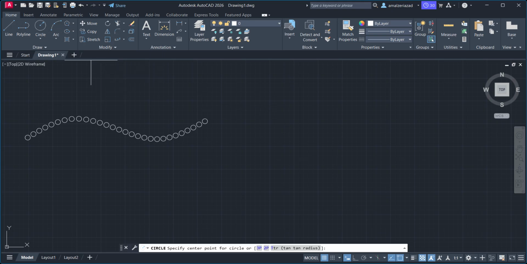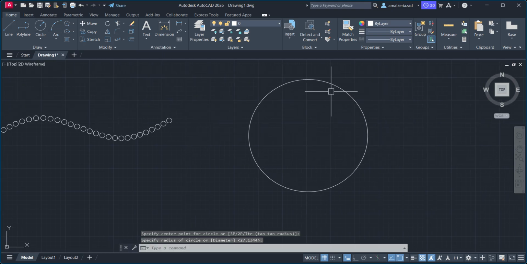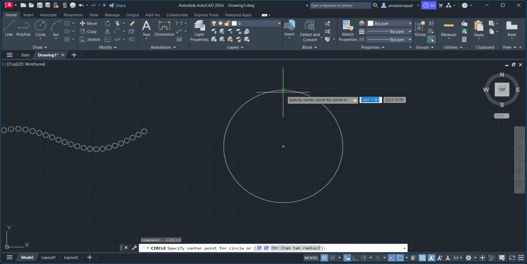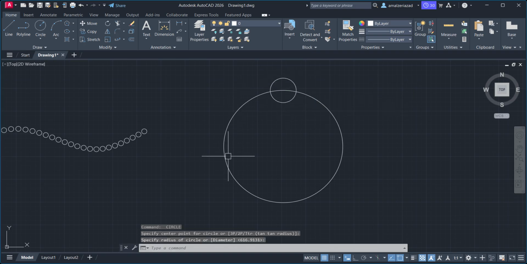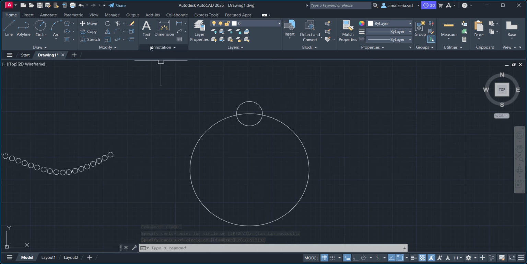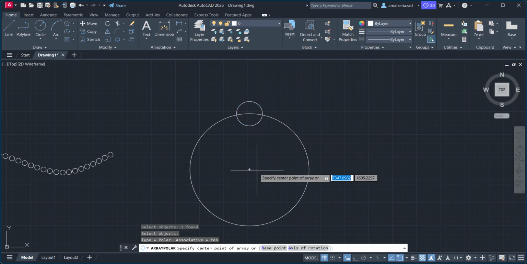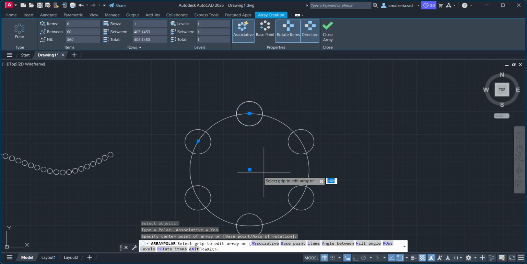Okay, so you can see I'll just create one reference curve like this. Inside that, suppose I have one more circle like this, which I want to create multiple instances of with respect to this circle. So I'll go for polar array, select this object, press enter, and specify the center of the circle. You can see this is how it will create it.